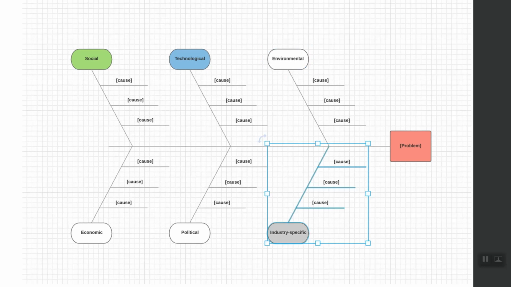The STEEP has only 5 categories, although there are variations that break out legal from political, or add ethical, this is known as steeple, or that break out demographics as a separate category. You may add a separate category to the STEEP, or shift-click for multiple select, and then delete the entire spine.